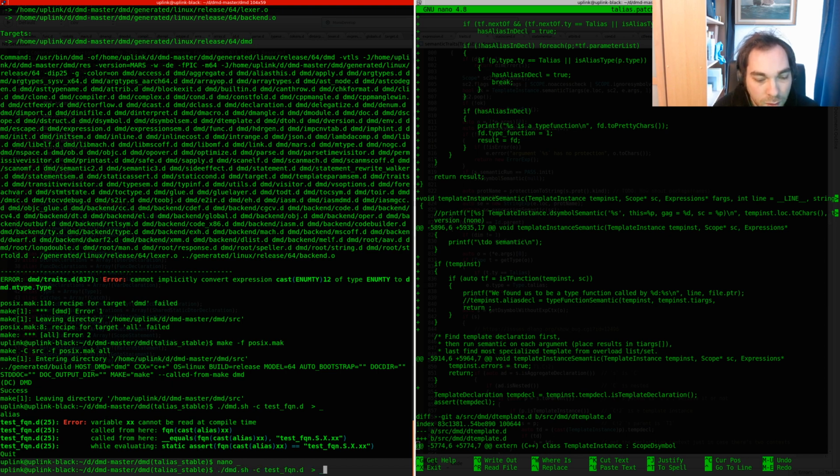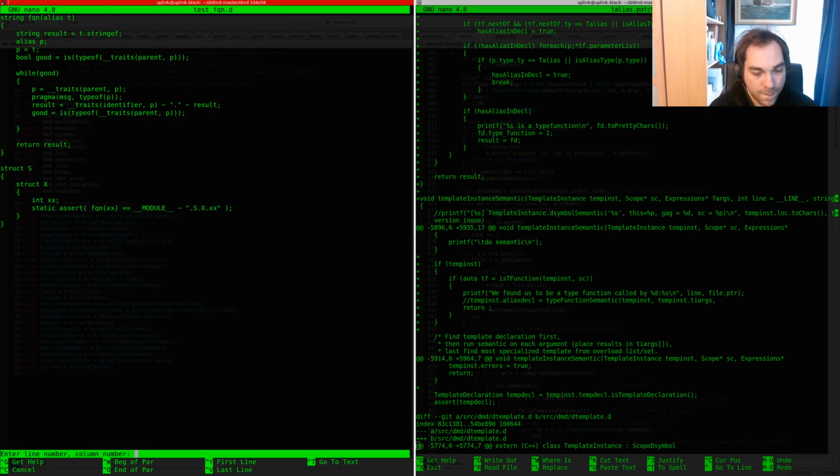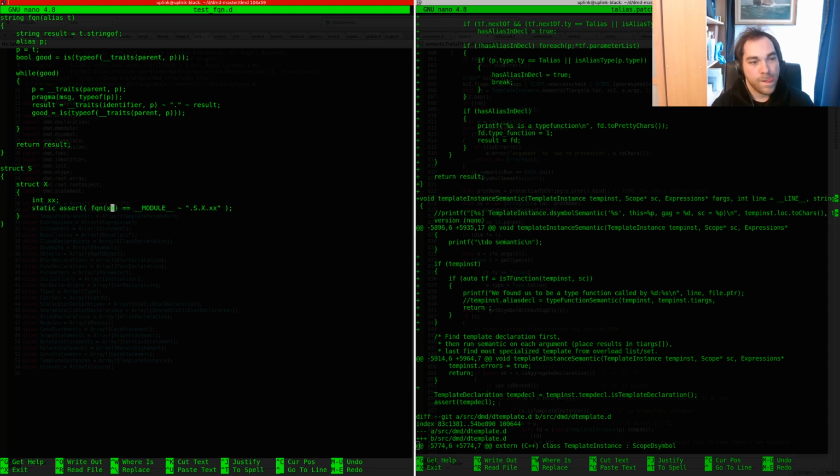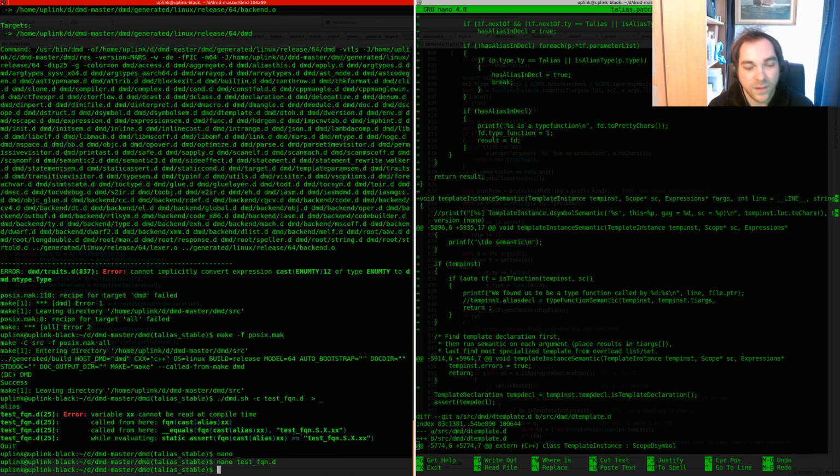So the question is, what's going on here in line 25. We certainly can give FQN the symbol XX. But DMD doesn't yet know that casting it to alias means that we want the symbol. It thinks we want the value of XX, which then means that we cannot resolve it. But perhaps we should do this another time. It is getting late.